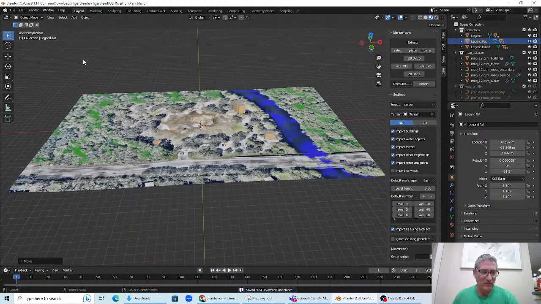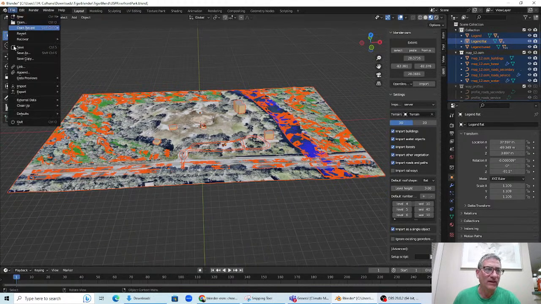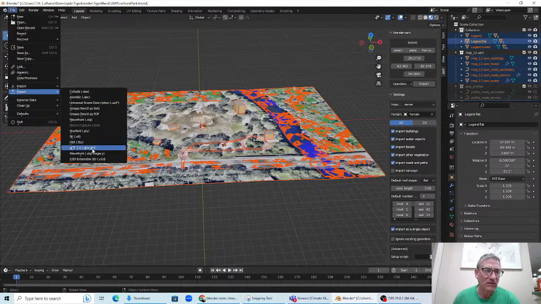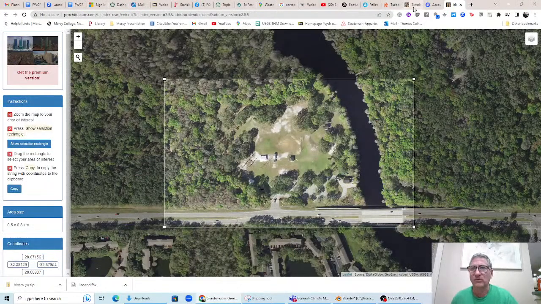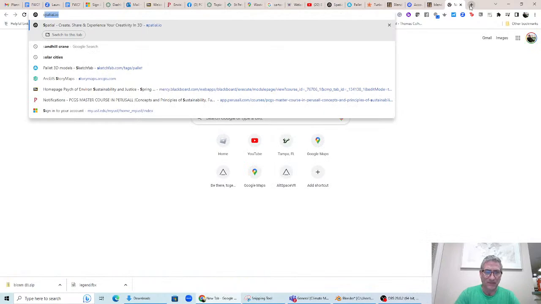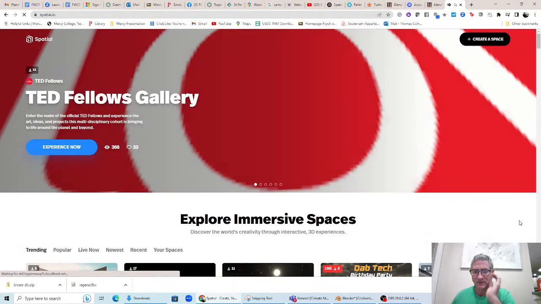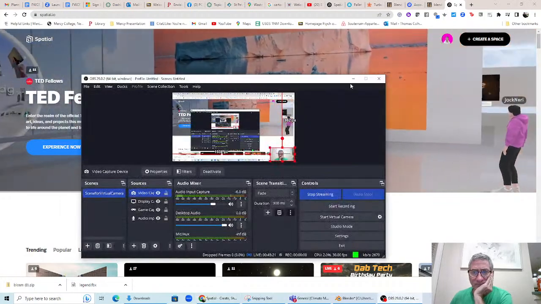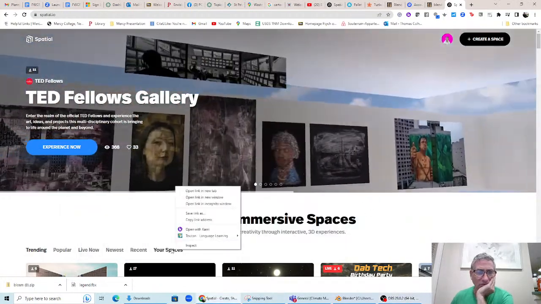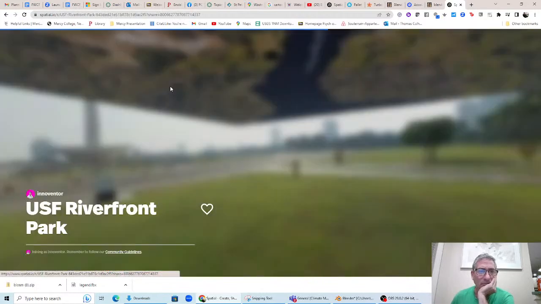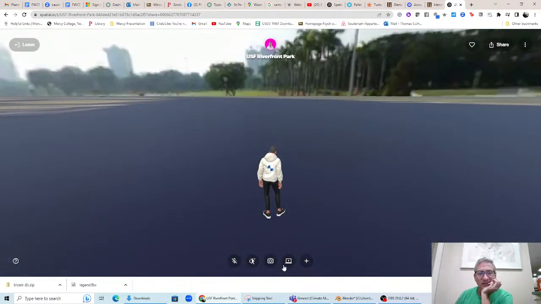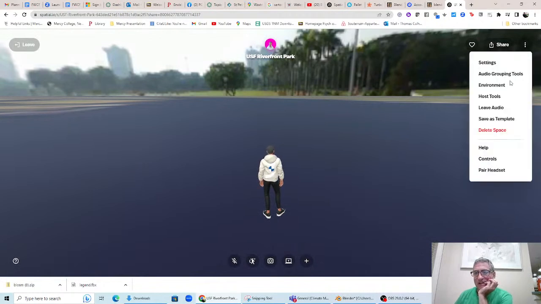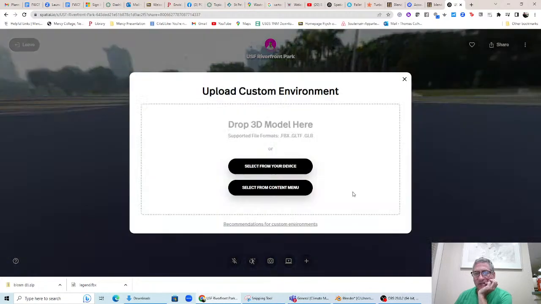And now we want to select everything and we want to export it as that GLBF file, cover over the other one because the other one was a mess. Now let's go back to Spatial, and being back in Spatial, we'll go to your spaces, go to that Riverfront Park, and let's replace the bad one now with the new environment.